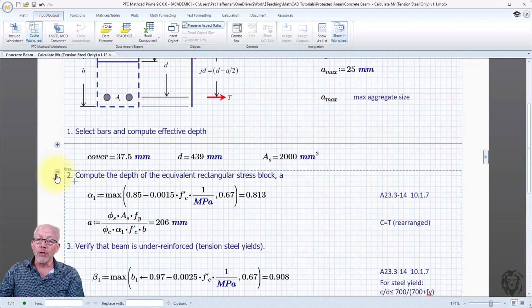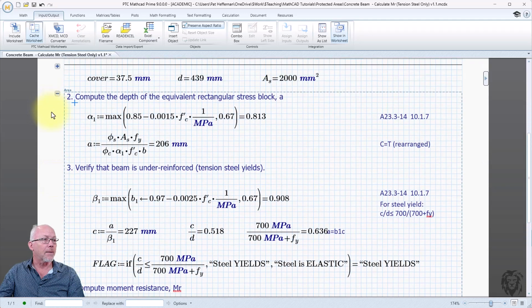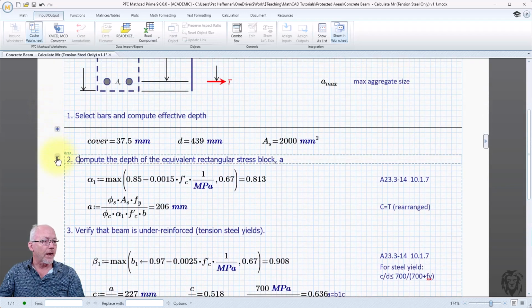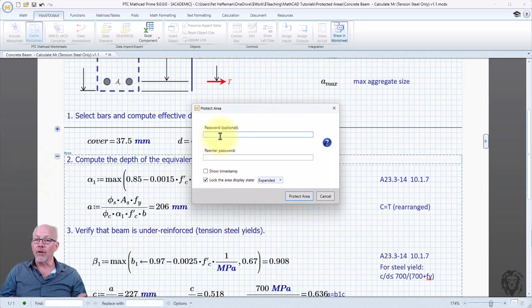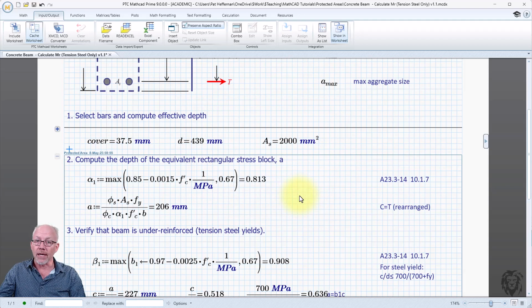So to use the protect area feature, I'm going to go over here to the little collapsible plus minus box, and I'm going to right click, and we'll see it has protect area. So I'm going to open up protect area, and you can do this by password, or you can not have a password. So obviously if it's just to stop you from inadvertently changing the area, you probably don't need a password. So let's not put a password on it this time. And we're going to choose the shows timestamp. I do like that feature, and I'll show you how it shows up. And we're going to lock it in the open expanded form so people can see what is going on. And I'm going to go ahead and protect the area.